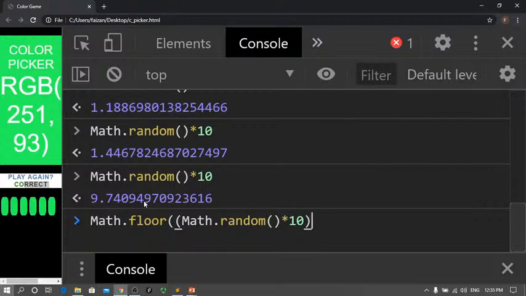Sir, are you using VS Code? No, I'm using Sublime, and this is a browser.